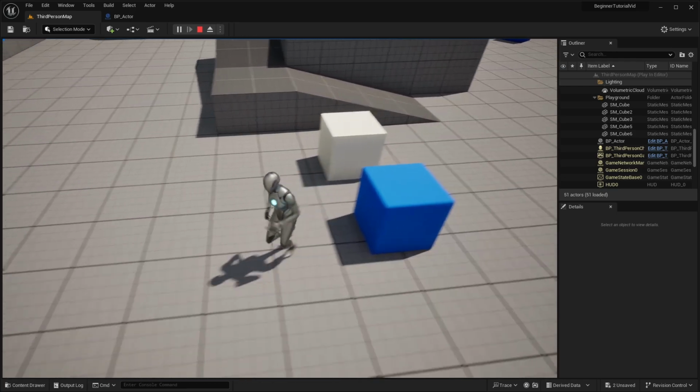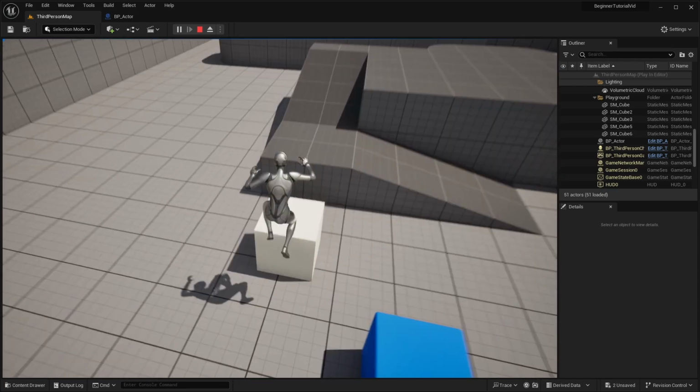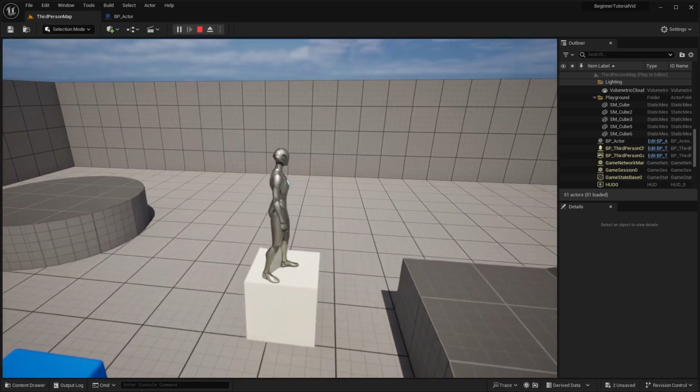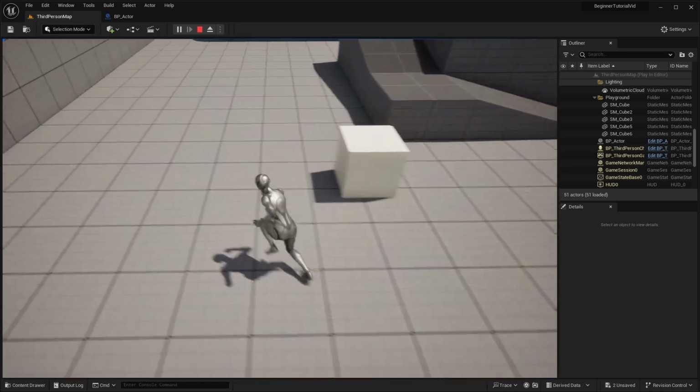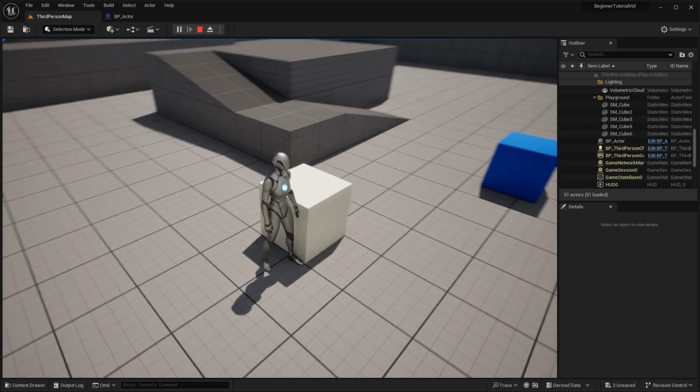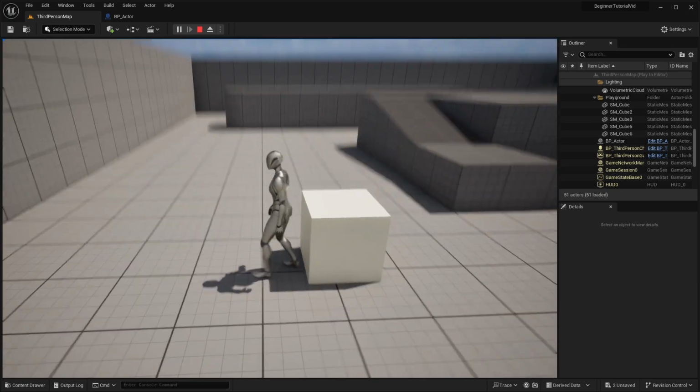Get this out of the way. I cannot. There you go. It's moving again. You can also just stand on it for now. And it's moving again. We basically have a cube that just moves and stops. And it collides with our player, apparently.